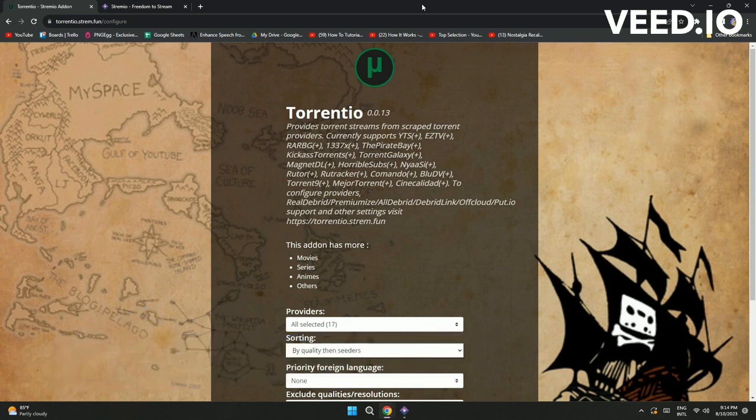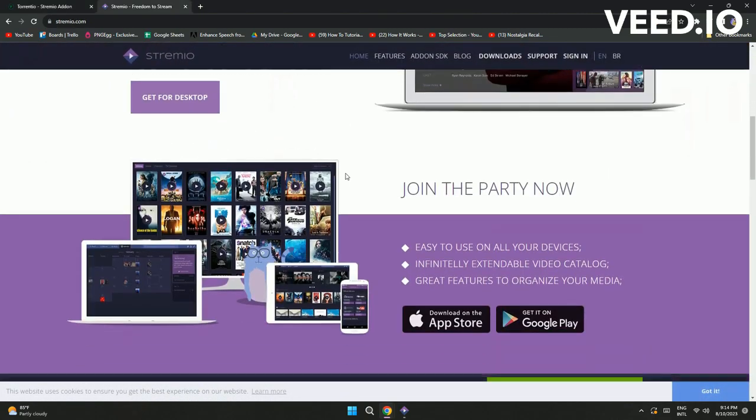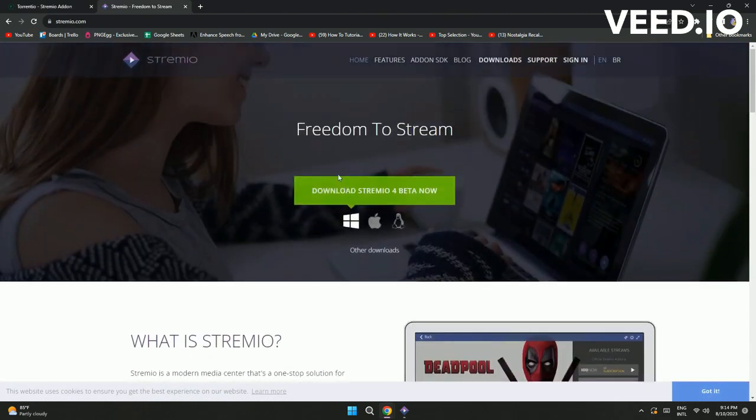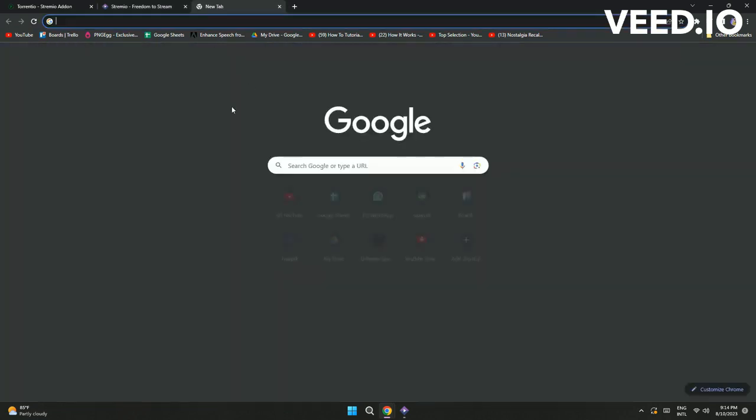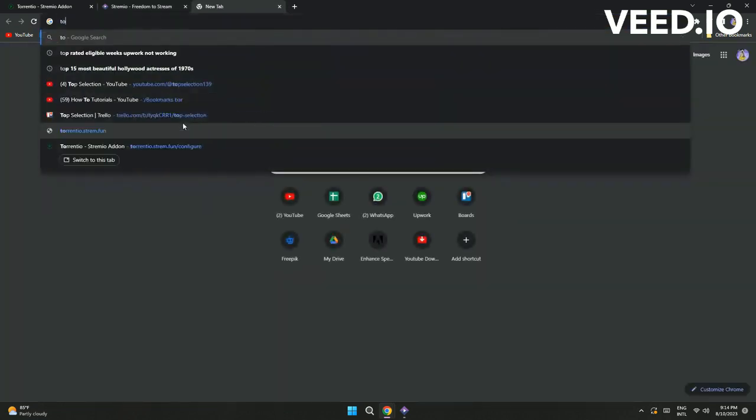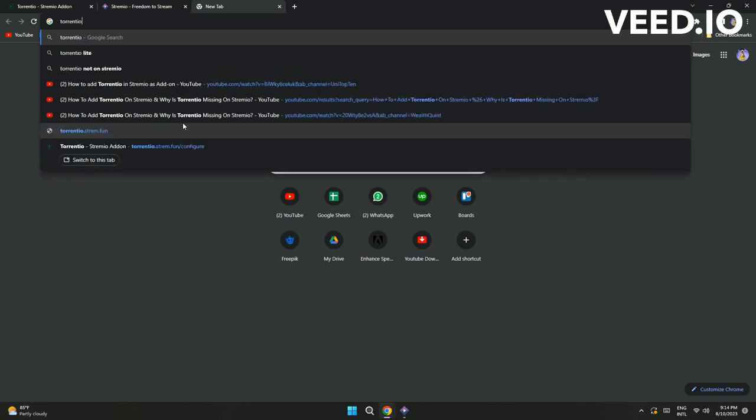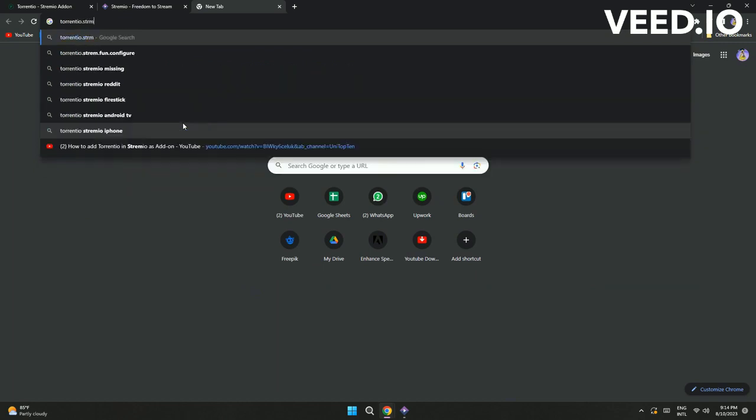First of all, open up any type of preferred browser on your PC and search for stremio.com. Open up the Stremio official website and download the required and correct version suitable for your PC. And after downloading and installing the application, just run it.